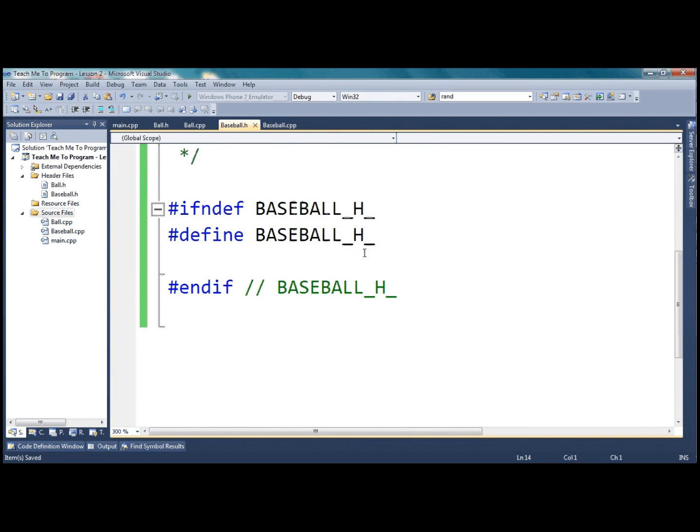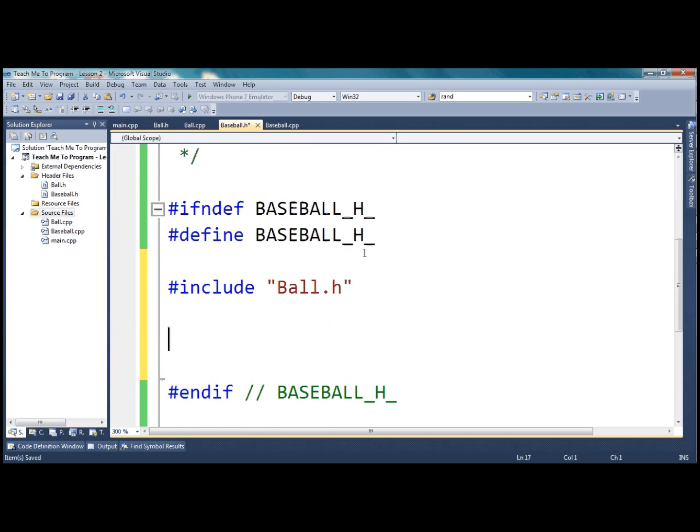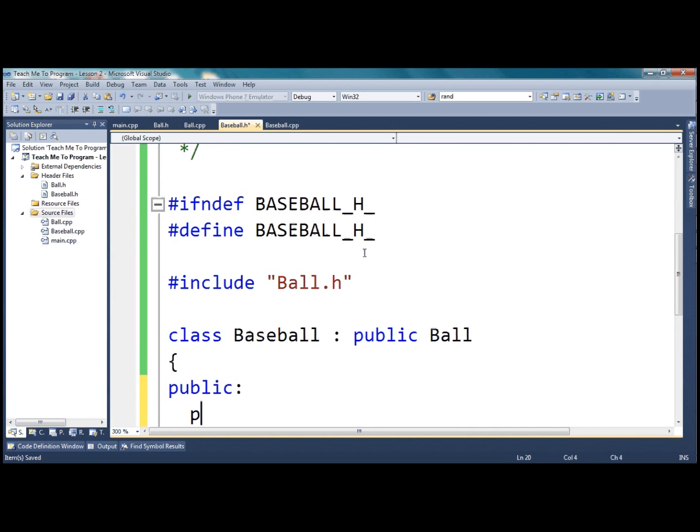We have the header definitions already in here, so we do need to include ball. Ball is included. Now we're going to create a class. We'll call it baseball. And this is where the inheritance takes place. The single colon followed by public explains its inheritance method, meaning that anybody creating a baseball type can access any public member of the ball type as well. So there is our flesh out of baseball.